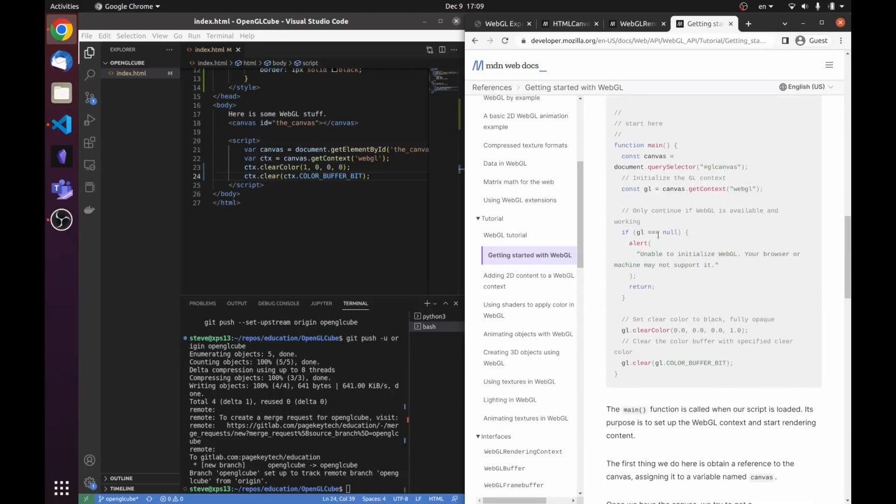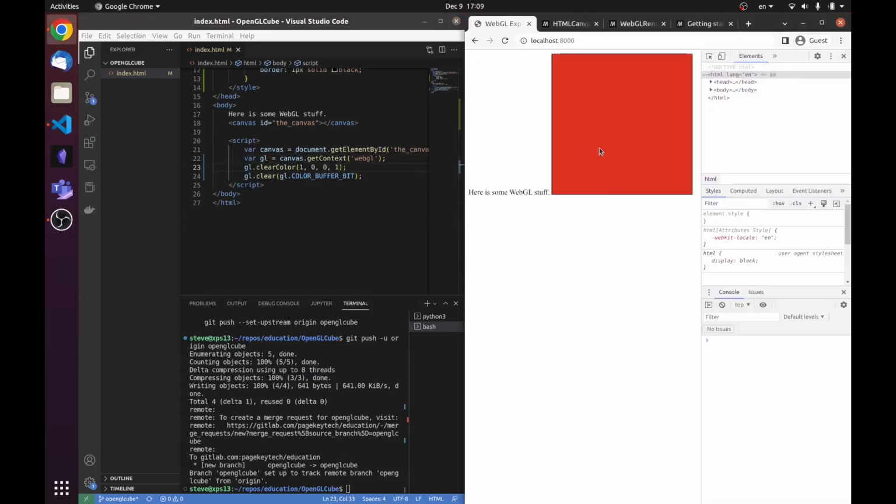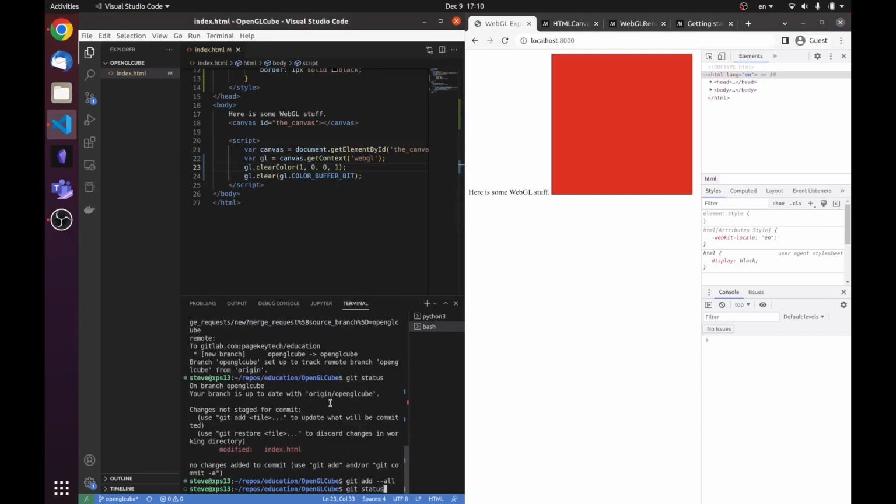Okay, GL is the canvas, or the context. It's good. Okay. Clear color, clear. Oh, so I should probably rename this GL just so it matches their tutorials. So that's good. 0, 0, 0, 1. Oh, fully opaque. That's why I'm not seeing it, because it's completely transparent. There we go. Look at that. Okay, that's a commit. Let's do it.